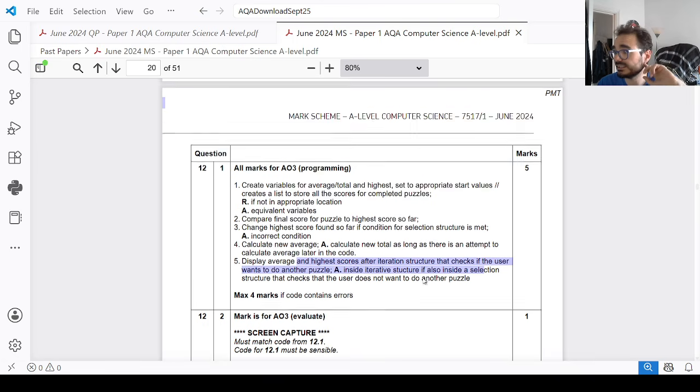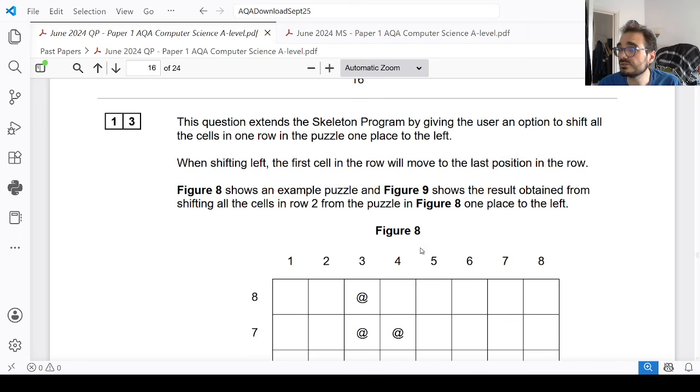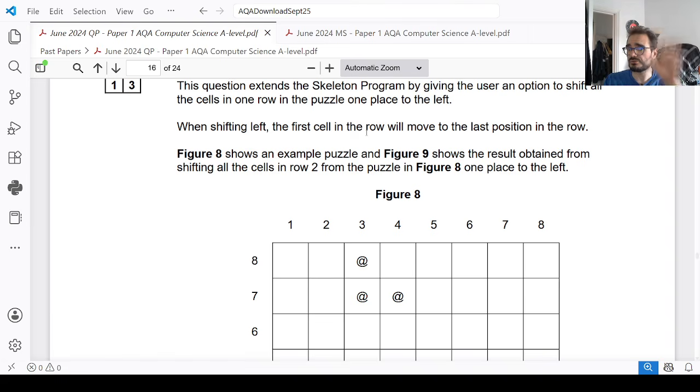And this is a 6 marker, so there's 5 marks on the code and then 1 on the test. Then when you get into the larger ones, this one has a shift operation, and we're shifting one row to the left.